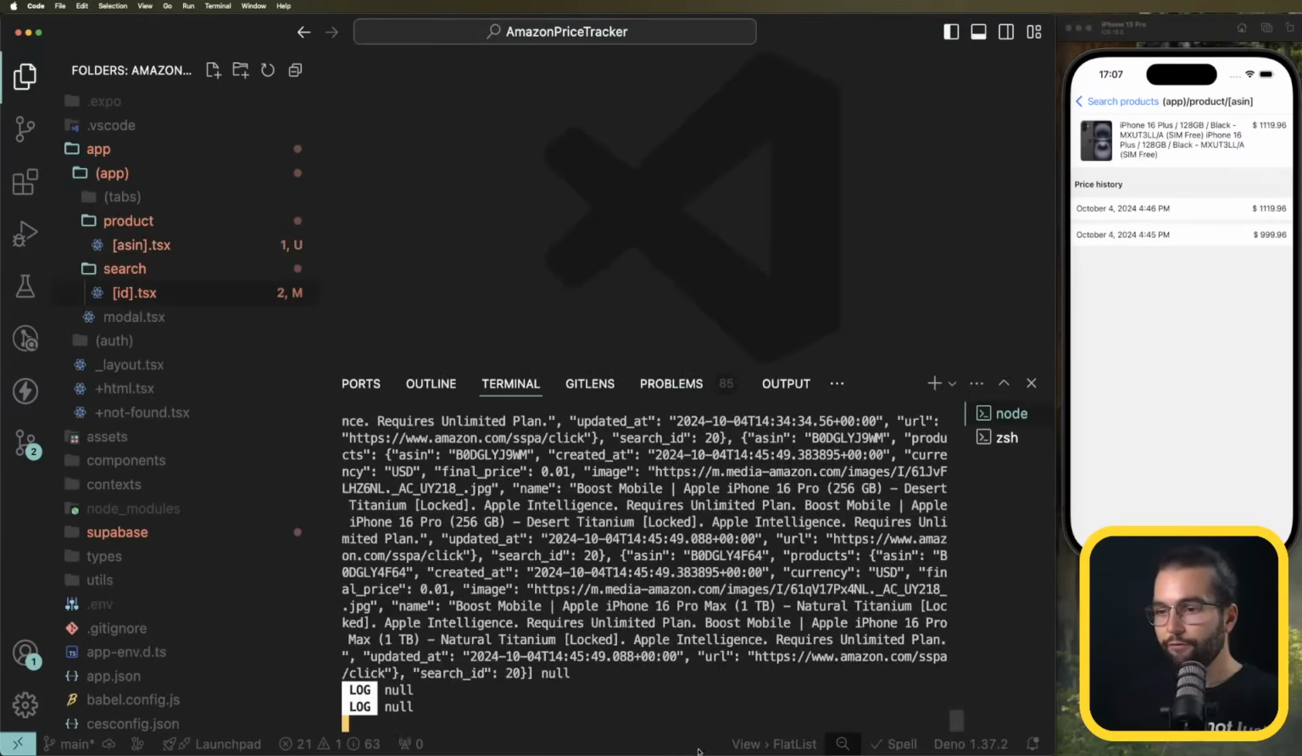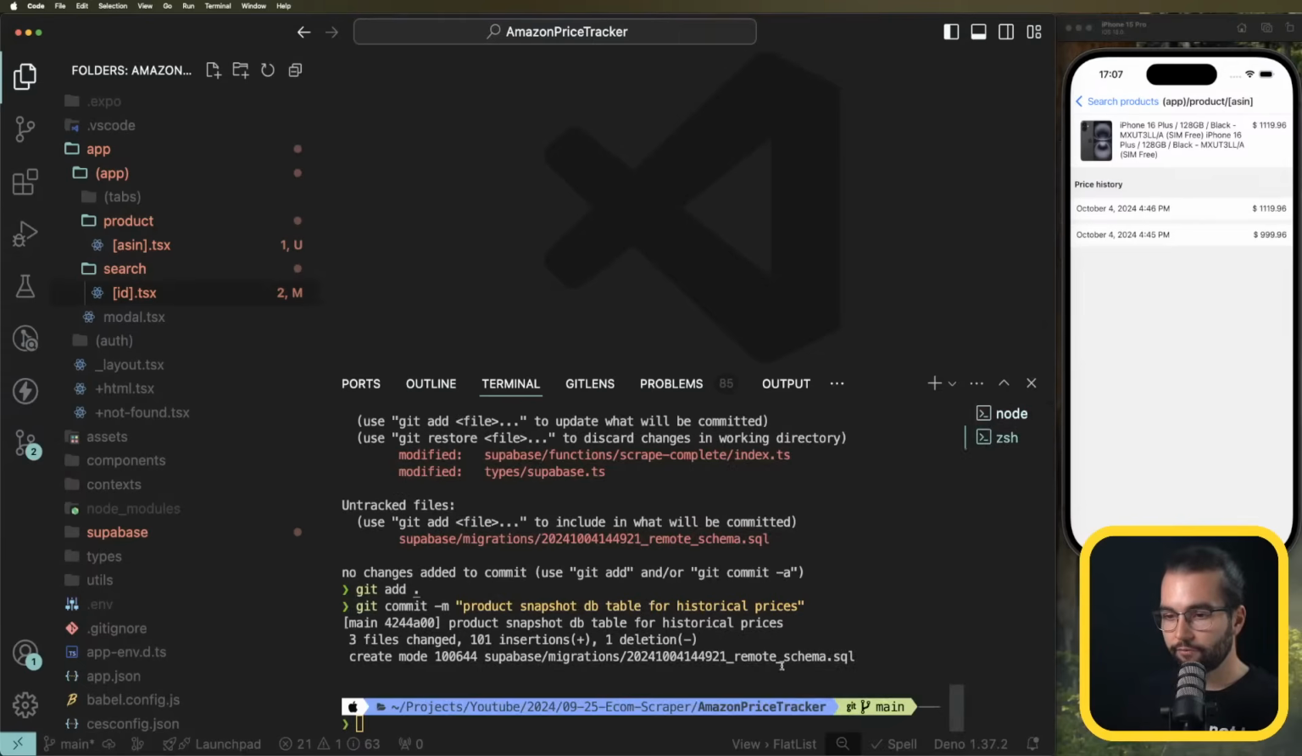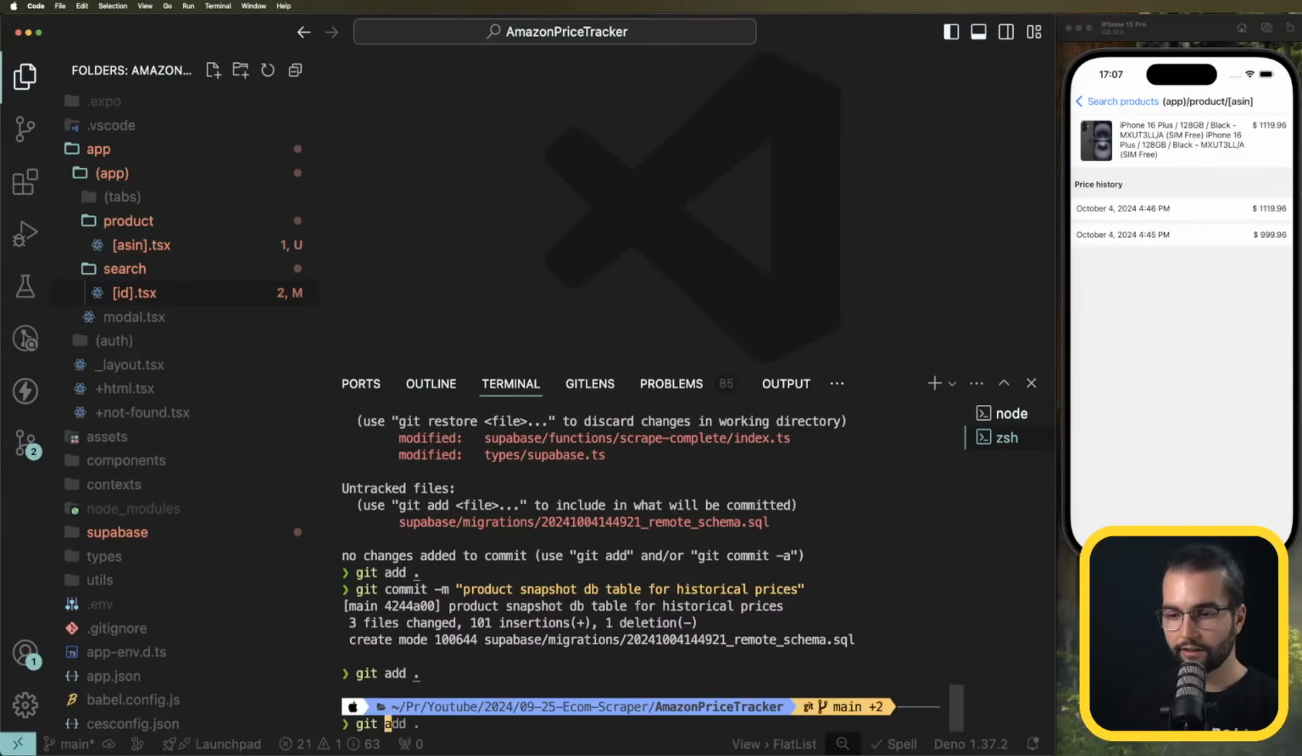Okay, so now we are visualizing the price history. Git add, git commit, render price history snapshots.